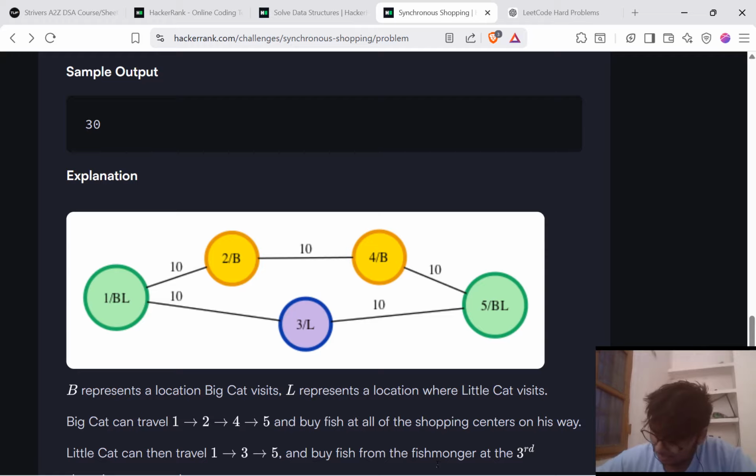Let's take this example. Both of them start at this point. The shopping centers 2 and 4 are represented in the upper region, and 1 and 3 are represented in this region. So we have to split the paths between the two of them.